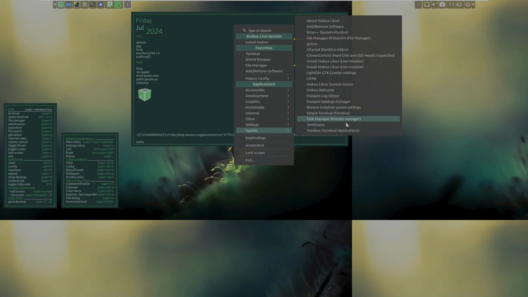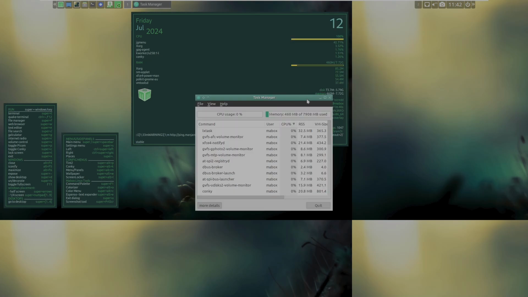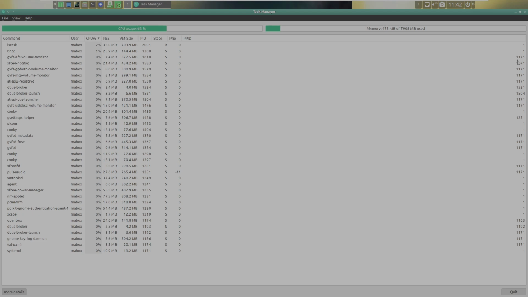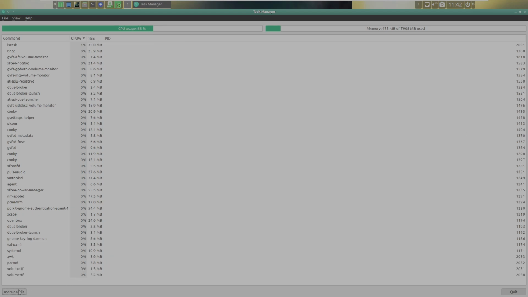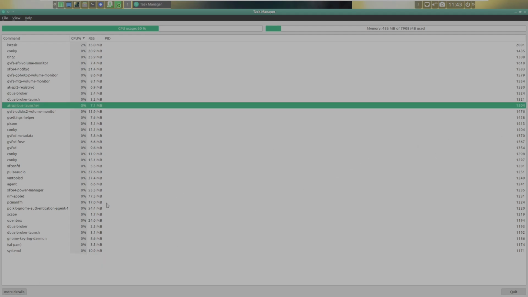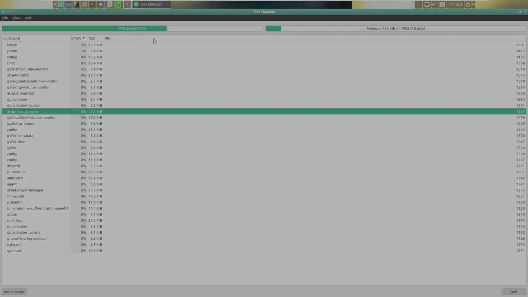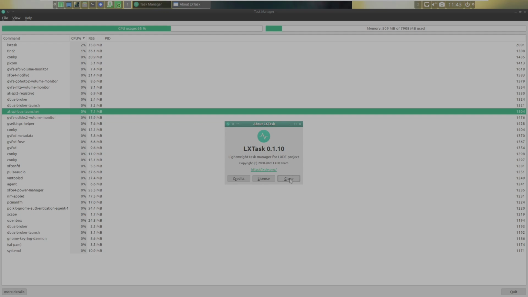So let's first open the task manager. So here is the task manager. These are all the resources which are being consumed right now. So let's go to more details. As you can see, CPU is almost 70% and the RAM is almost 500 MB. So the CPU is not pretty stable, but the RAM is almost lightweight. So let's check the about. Here is the LX task 0.1.10.